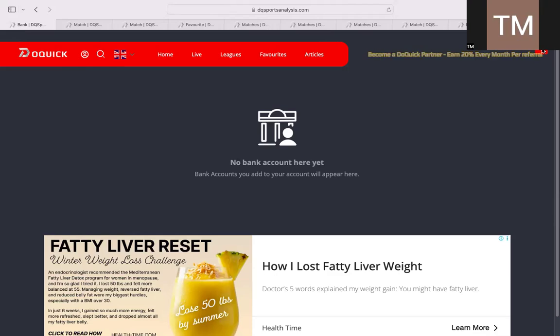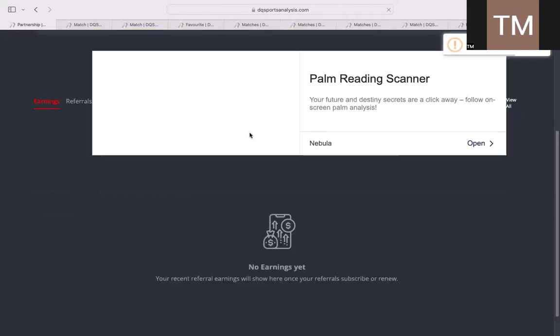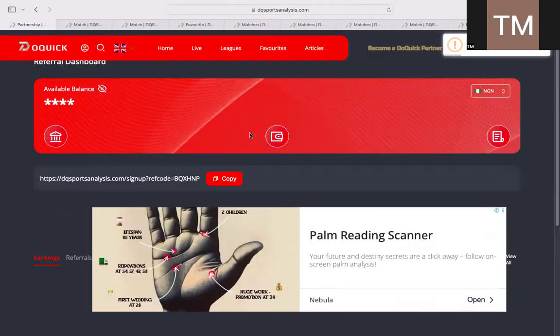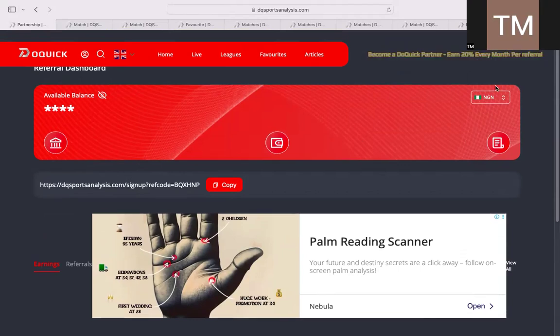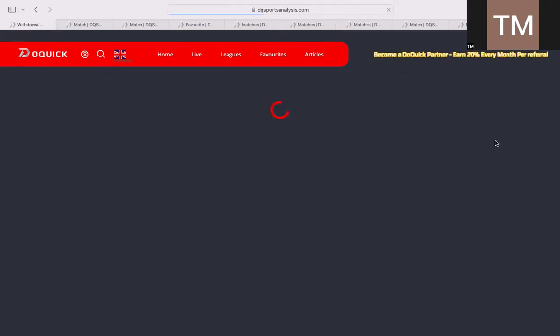After registering, you come here and add your bank details. Select which currency you want. Okay, that's actually for withdrawals.